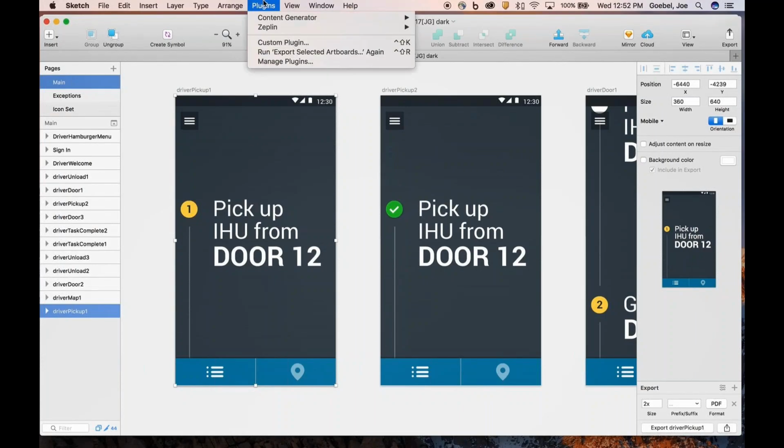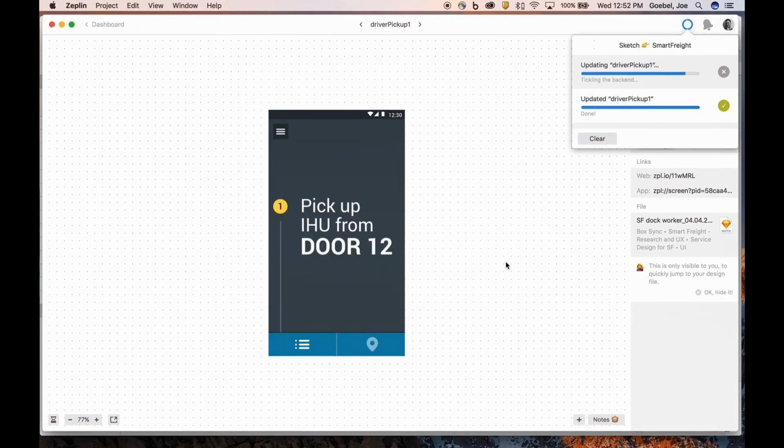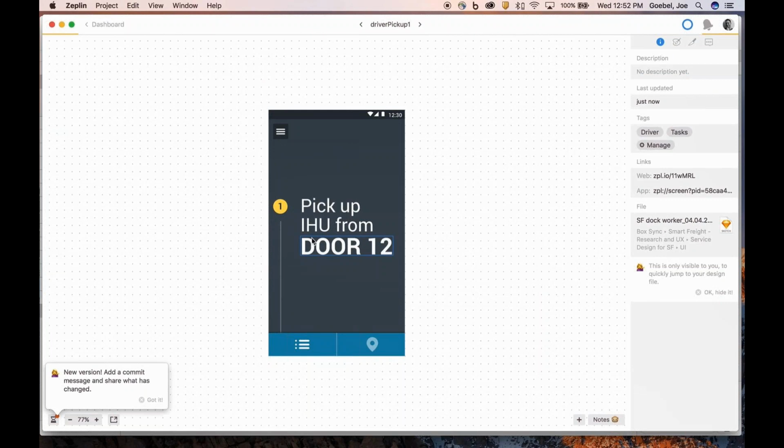So this is Sketch. The Zeppelin plugin is there. It's as simple as saying, I would like to export this into Zeppelin. And you tell it where you'd like to put it, which file you have. Hit import. It goes directly into Zeppelin. You can comment, so you can have that communication between the developers and the designers.